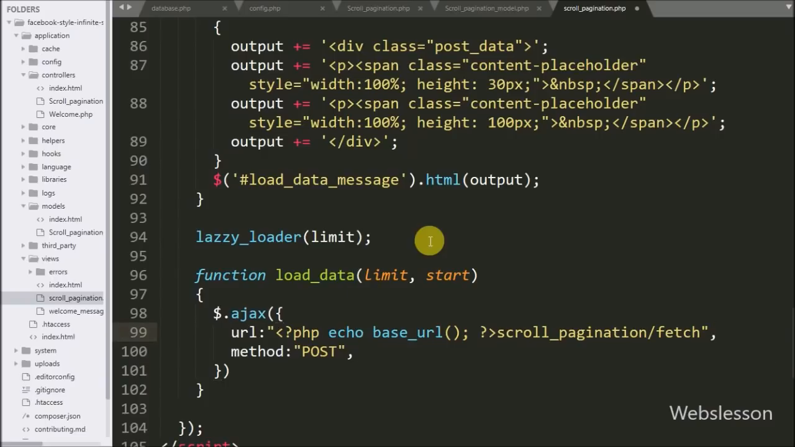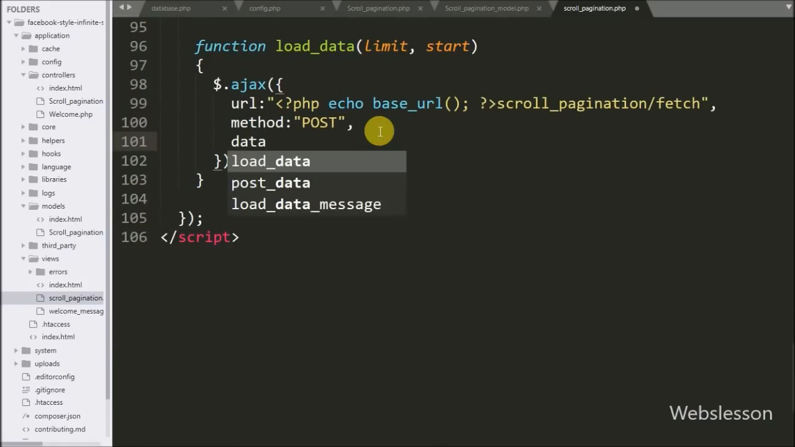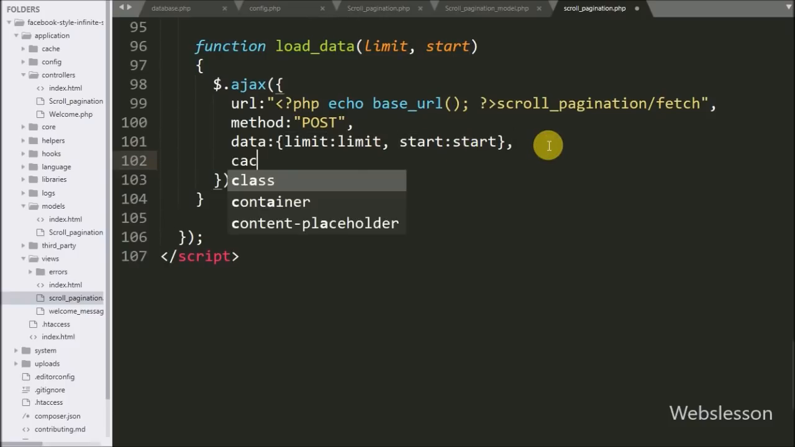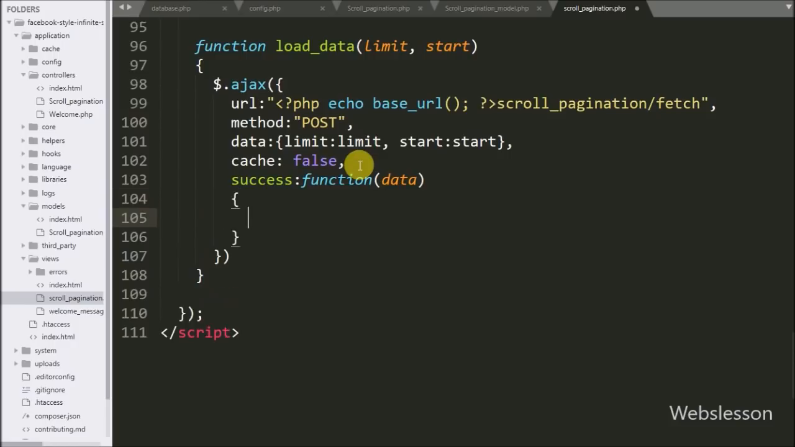In the third option we write the data option, and in this we define which data we send to the server. Here we write the limit and start variable data which we want to send to the server. In the fourth option we write the cache option, and we set it to false. This option will not cache operation data in the browser. In the last option we write the success callback function. This function is called if the request has been completed successfully, and it will fetch data from the server.